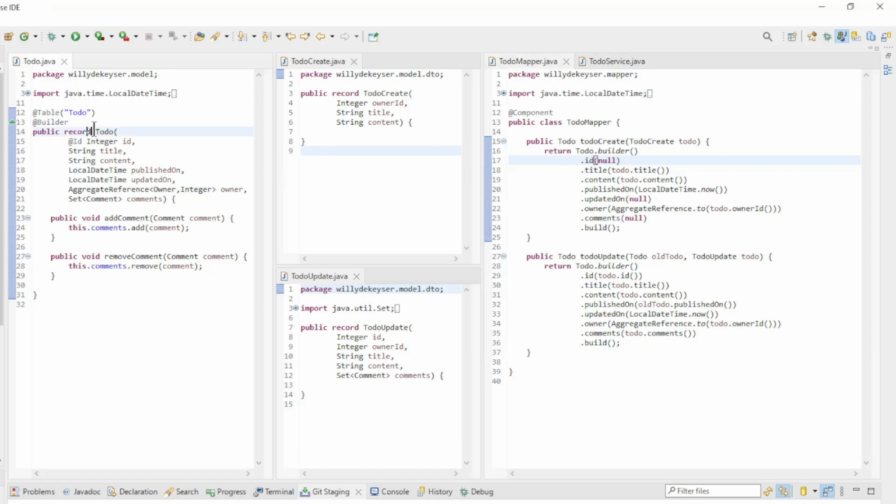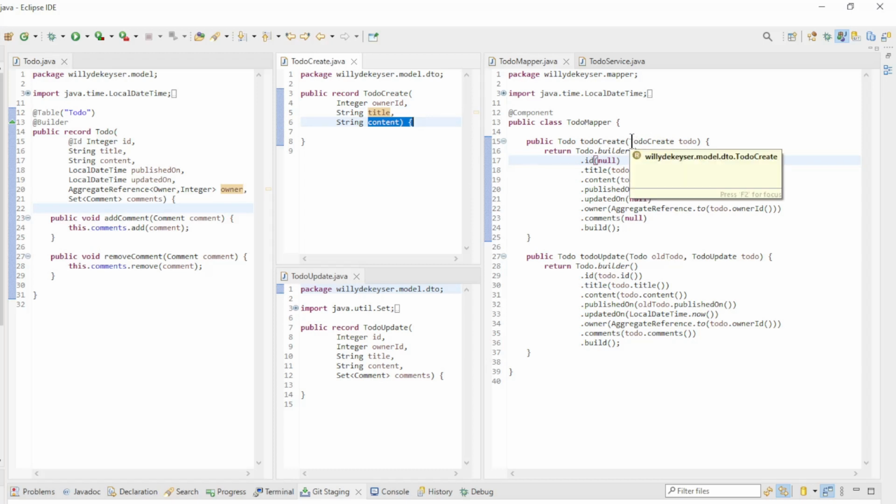We start with the entity to-do with the following fields: ID, title, content, published on, updated on, owner, and comments. To create a new to-do, we only need three fields: owner ID, title, and content. We created a to-do mapper class to simplify the service class.